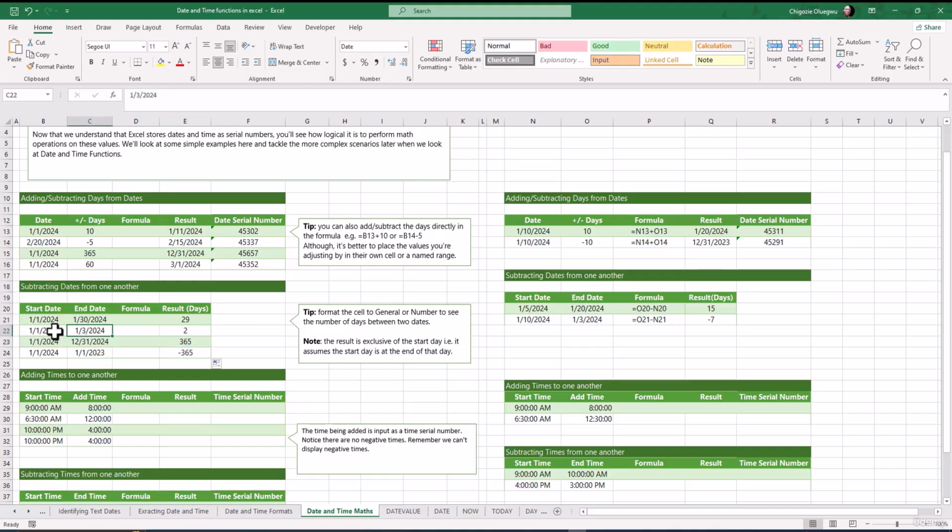Okay, the second date I have here, you can see the start date is 1st of January 2024. I'm subtracting the 1st of January 2024 from 3rd of January 2024, and it returns 2. That is 2 days. You can see this one, the end date is 31st of December 2024. That means the last day of 2024. So when I subtract 1st of January 2024 from it, it returns 365 days. So that is exactly what I have here.